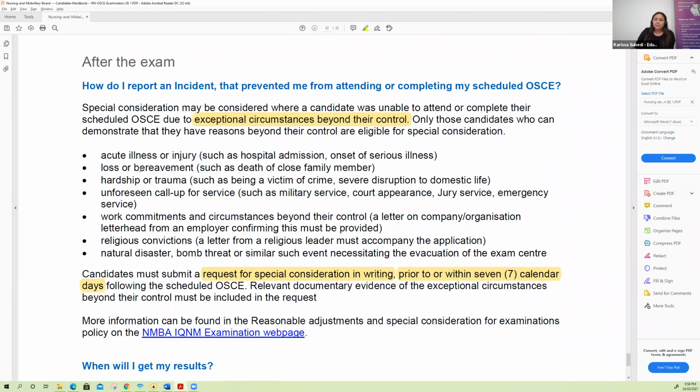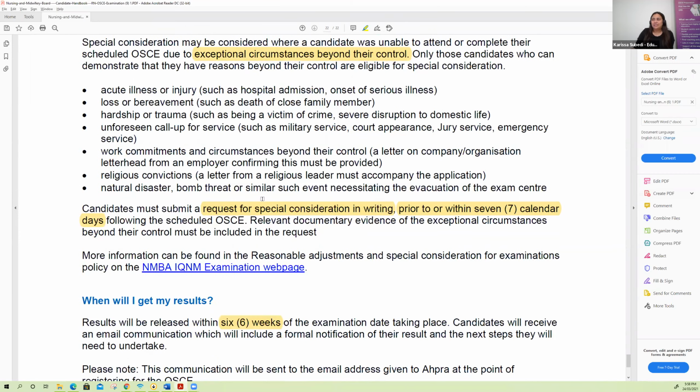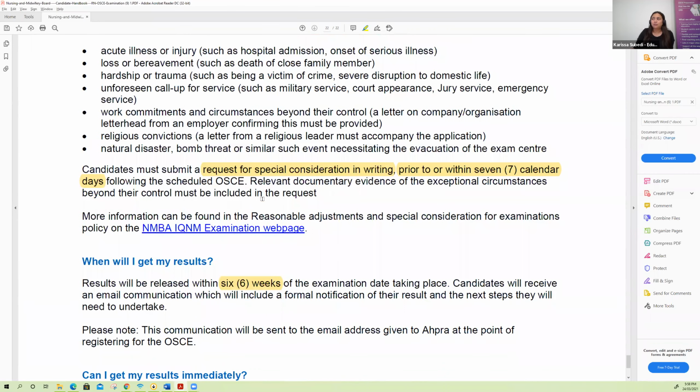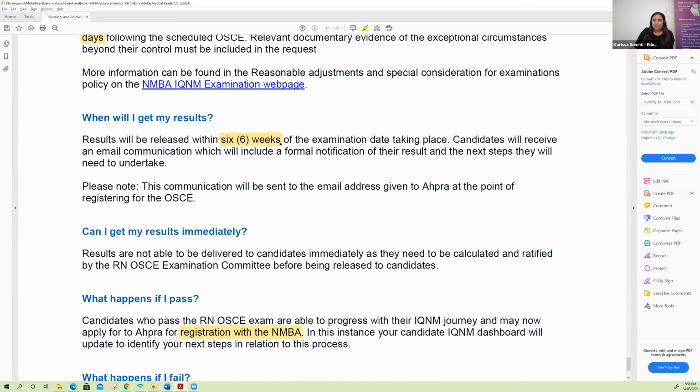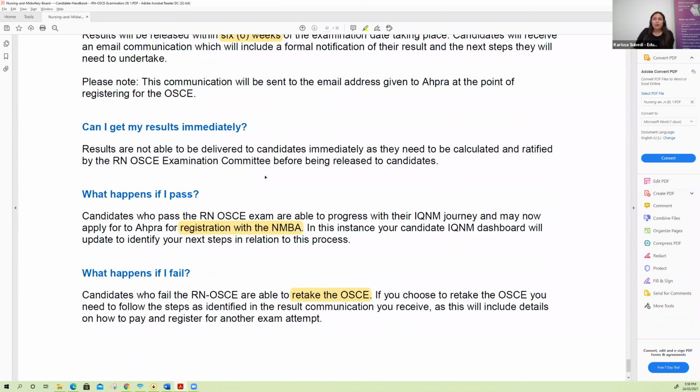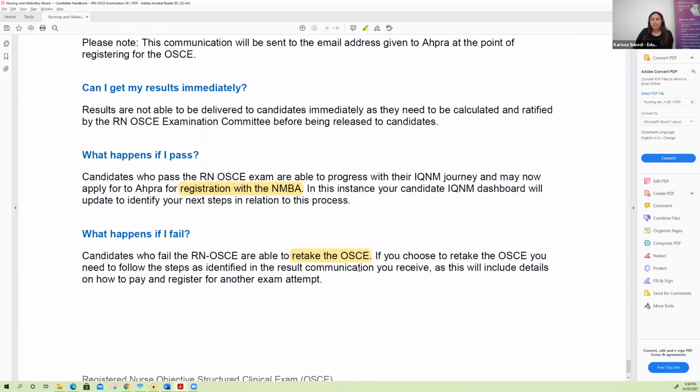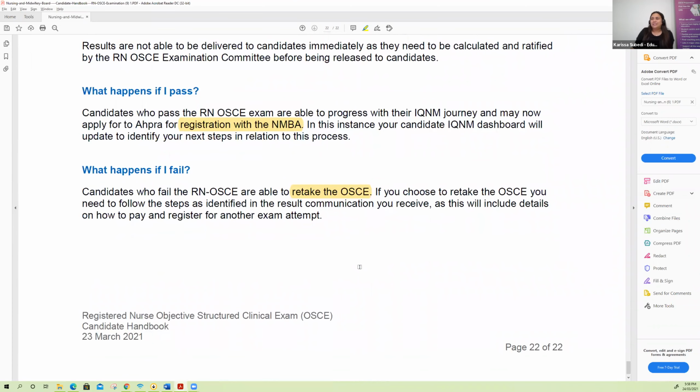These are the things that we said about the exemption or the compelling reasons as to why you're not able to attend the test. So it says there, how do you report an incident? You need to report that prior to or within 7 days after your examination. You will get your result in 6 weeks' time. And what happens if you pass? You will then proceed to the registration. And if you fail, you need to book for a retake of OSCE.